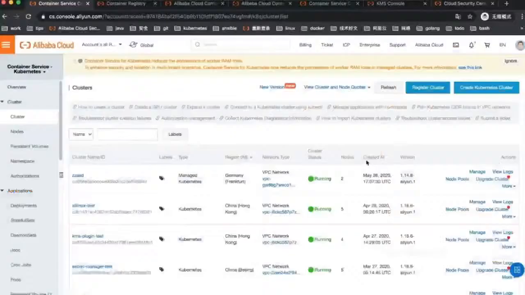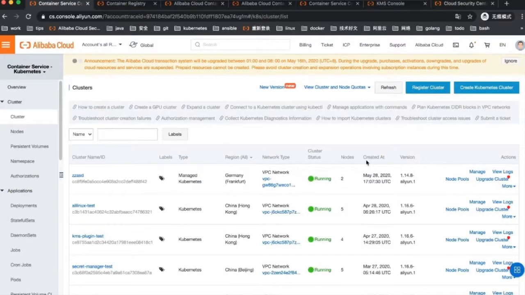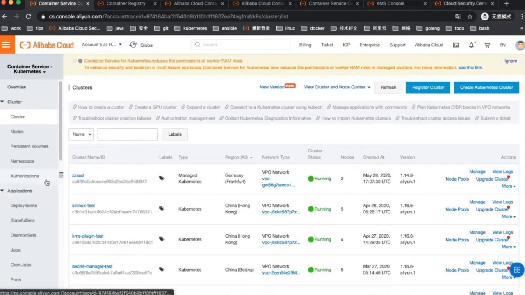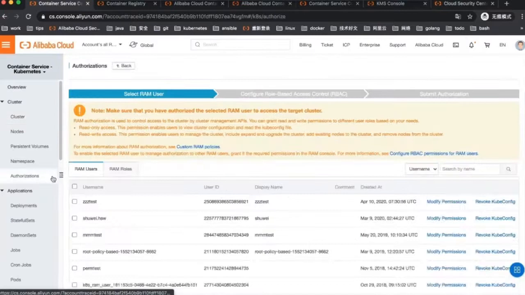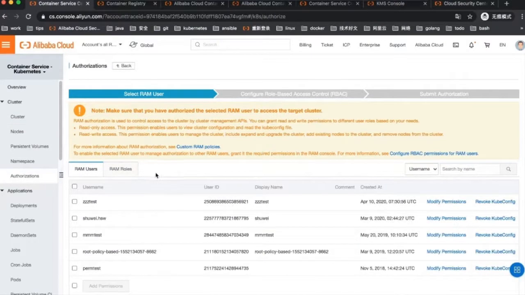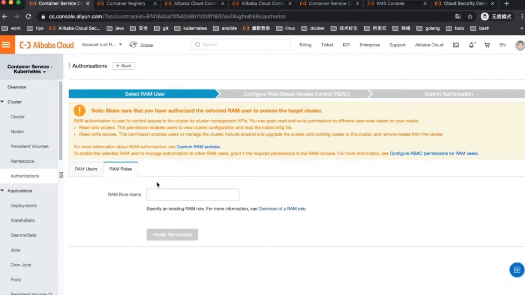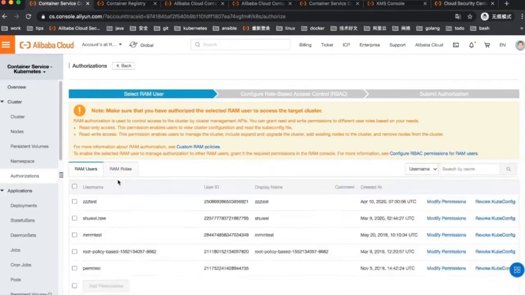At the end, let me show some demos. Okay, let's begin the demo. I have logged into our Container Service Console with my primary account. The first demo is about the RBAC authorizations. On the authorizations page, you can see we support both RAM users and RAM roles. In the RAM roles tab, you can input the role name here, and our backend will automatically validate the input role's name.